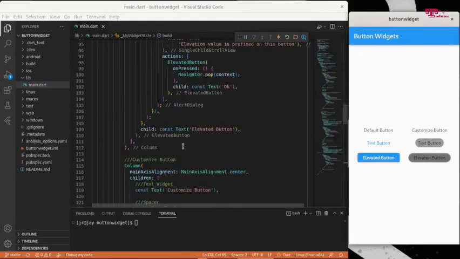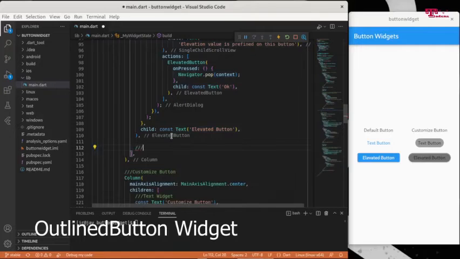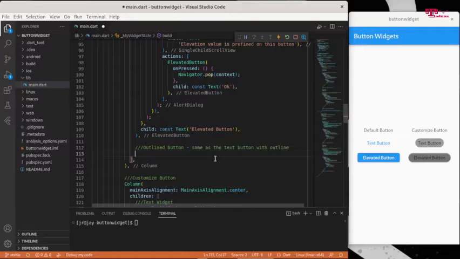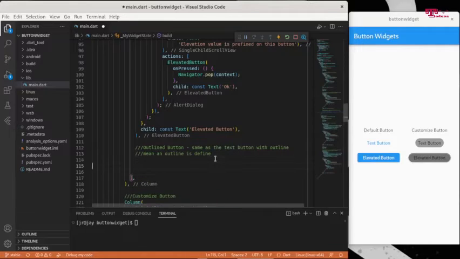So here we will have our outline button. The outline button is the same as the text button, with an outline. That is the difference, which means an outline is predefined on this button widget.